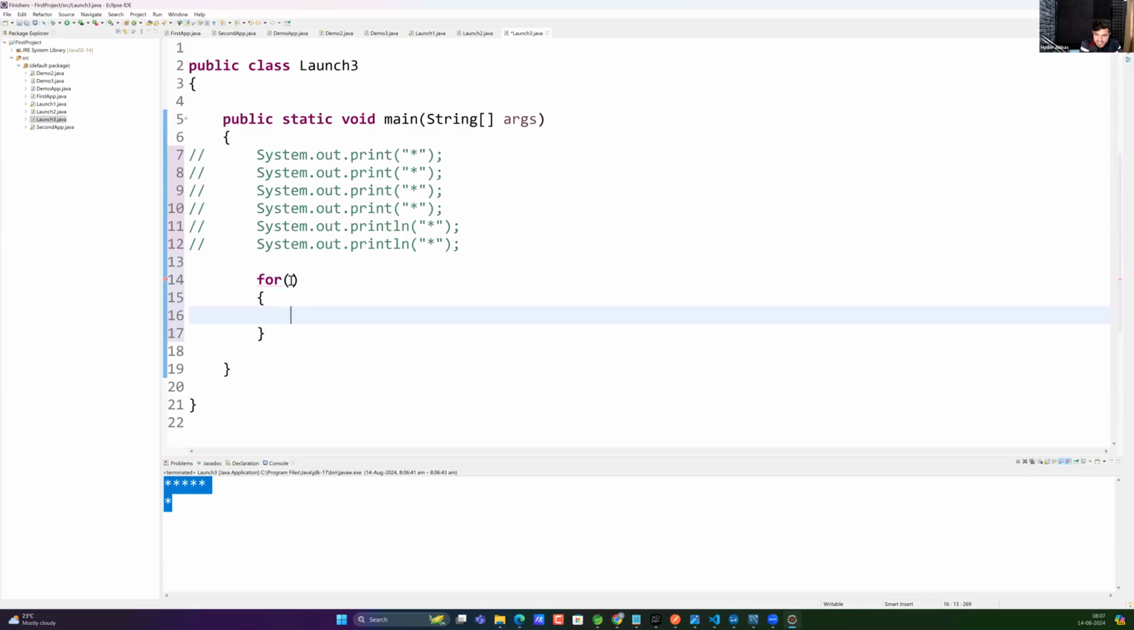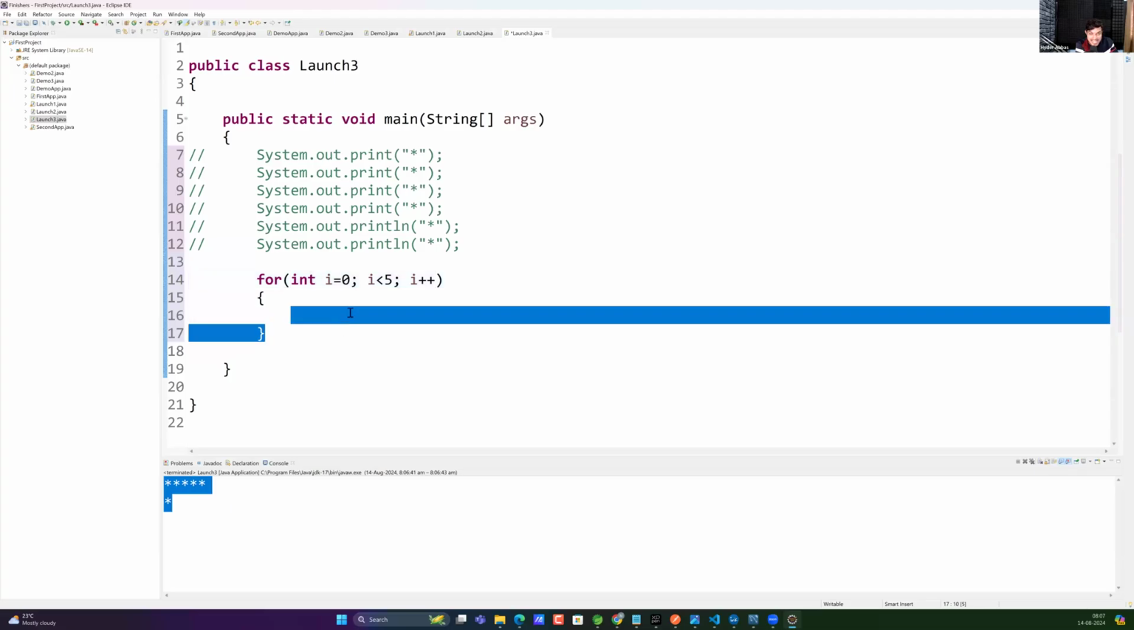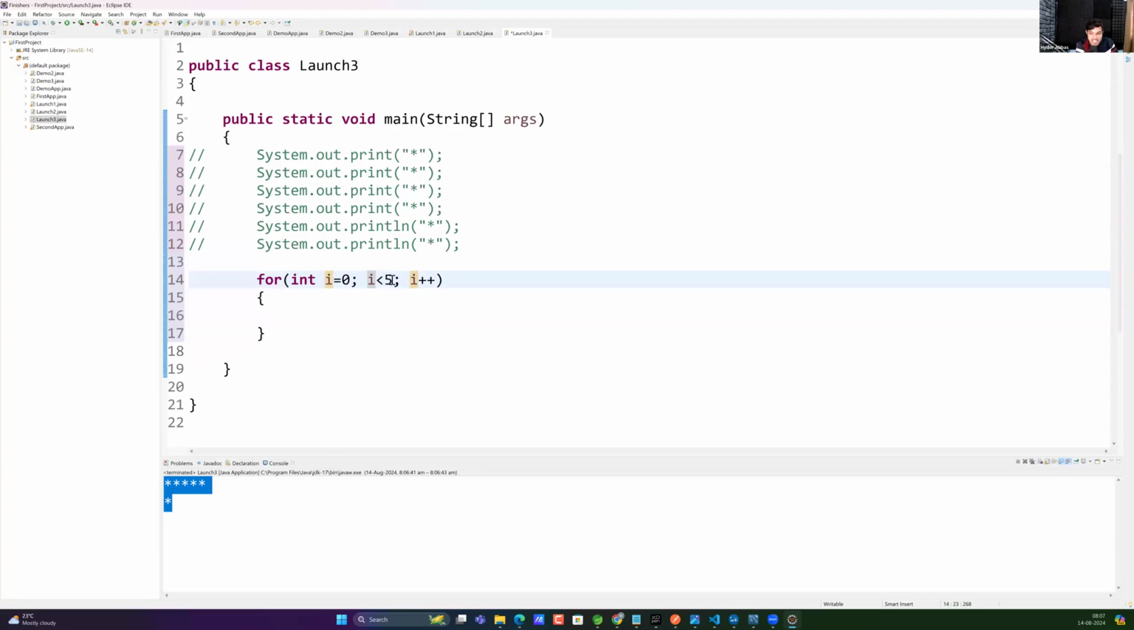I will say here integer type of i equals to 0; i less than 5; i plus plus. That means I want to do this task unless and until i value is less than 5. If i value becomes equal to 5, I don't want it to do.